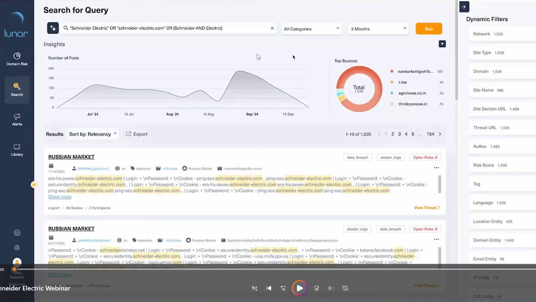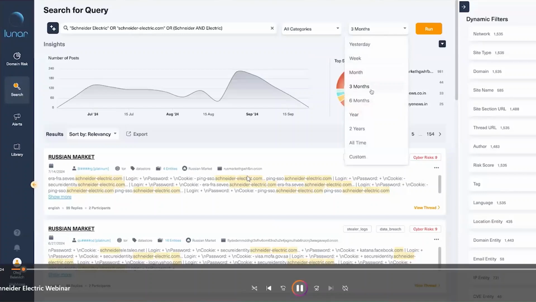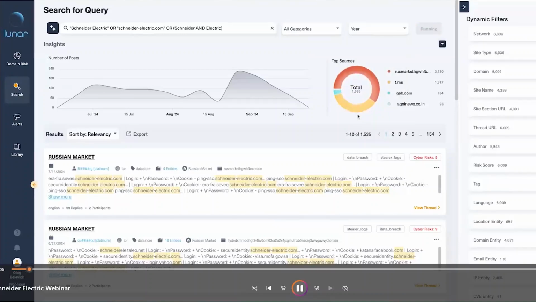In this case, I will use a query containing the full name of the company with or without any other words between them. And of course, I will use the main domain as well. If I want to make it even broader, I can search for name variations, subdomains, executive names, and any other products related to the company. So in our query, we can see the full name of Schneider Electric, the main domain, and any mention of Schneider and Electric in the same post. I will set the time frame to 1 year to give us enough data to analyze trends over time.